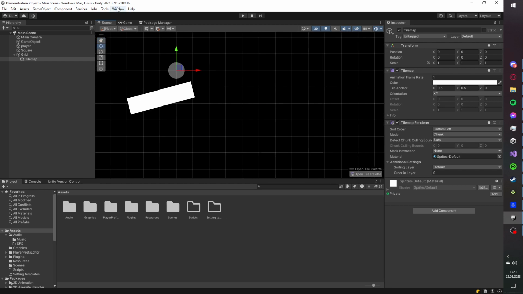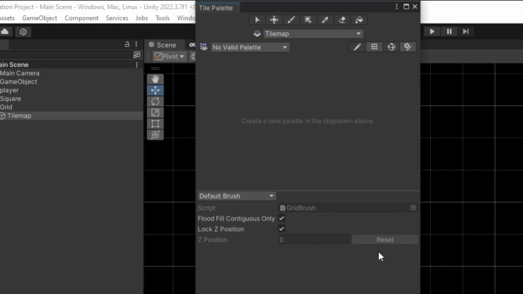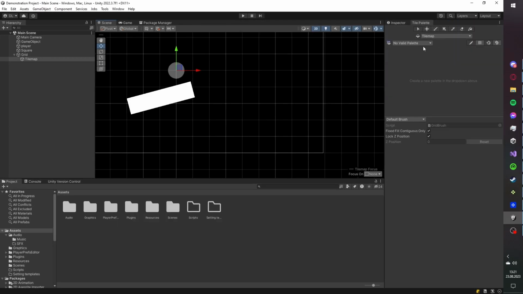Now, the next thing that we need to do is to go into Window, 2D, and Tile Palette. Let's open that. I'm going to put it on the right side along the inspector. As you see, there is no tile palette, so I'm going to just press Create New Palette. I'm going to name it Demo, as in demonstration.